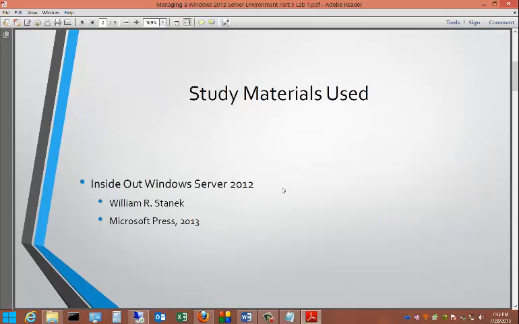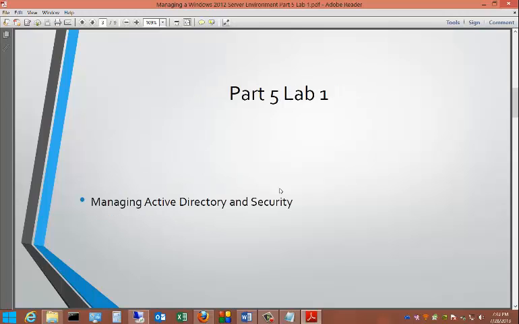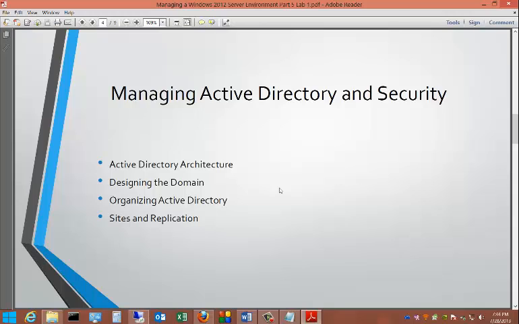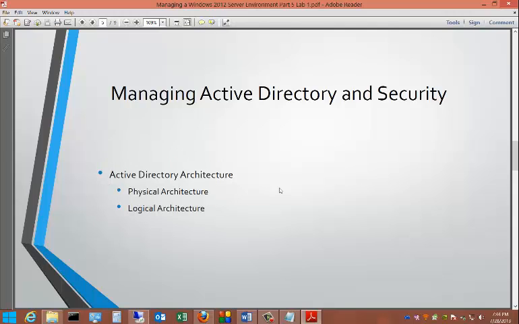We are using for our study materials the Inside Out Windows Server 2012 book written by William R. Stanek. This is Part 5, Lab 1, Managing Active Directory and Security. We're going to discuss Active Directory architecture, designing the domain, organizing Active Directory, sites, and replication.